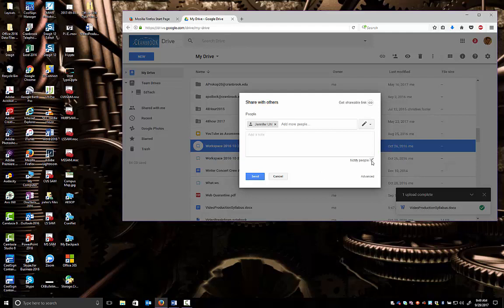By default, it'll have a checkbox here to notify and send. When you send, that notification will come through the email. They'll be told that the file has been shared and be given a link directly to it. In order to see a shared file, they'll have to be logged into their Cranbrook Google Drive and not any personal Gmail account that they may have.